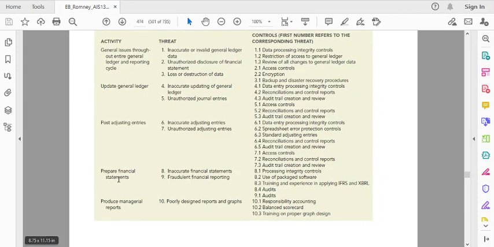Okay? And then the third activity, prepare FS. We have two threats there, inaccurate financial statements and fraudulent financial reporting. So you can address it through processing integrity control, use of package software, training and experience in applying IFRS and XBRL, and also audits, no? Audits, mayroong mga audit trail.